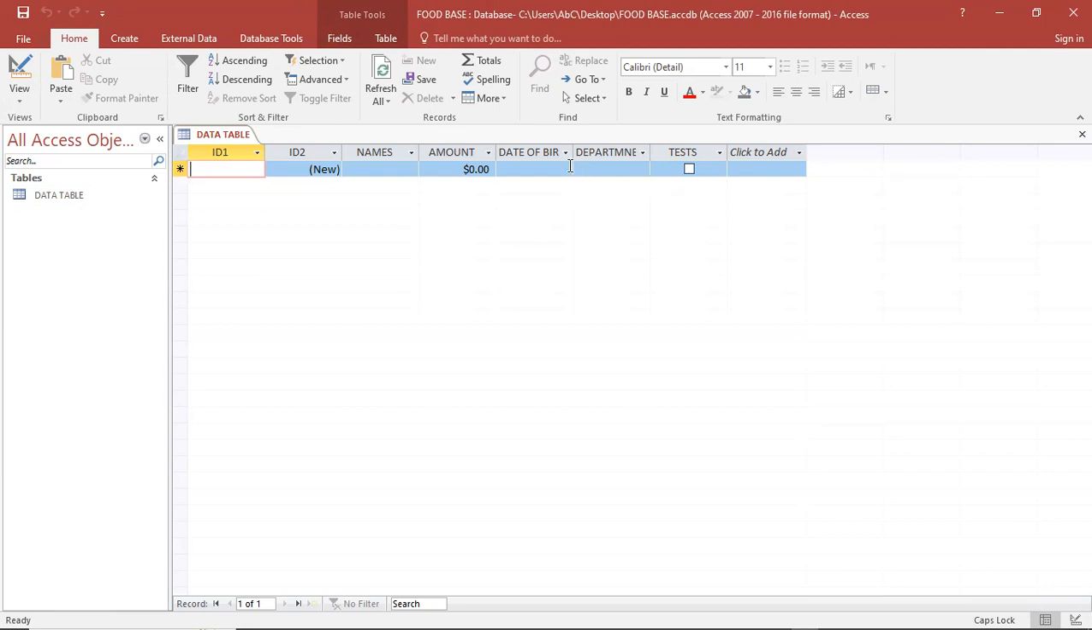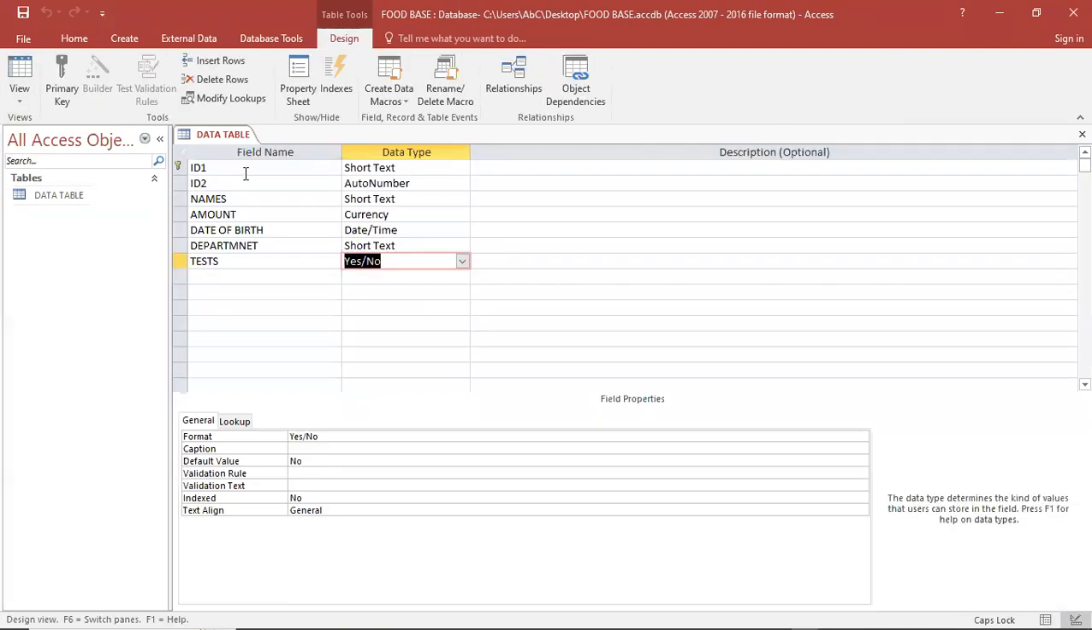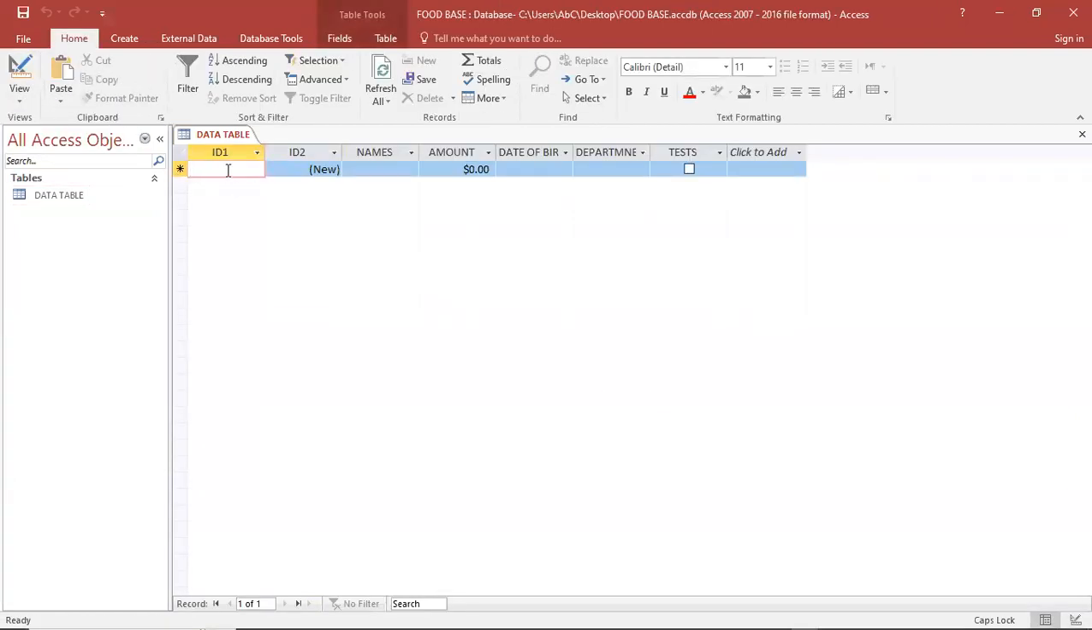Then when we talk to the department, let's first feed in some information. For example, on the first ID, what do we put? On the first ID, let me say design view. Short text, we are going to see. Let's go back, short text. Here we can write anything, for example, Modern Computer World UG001.